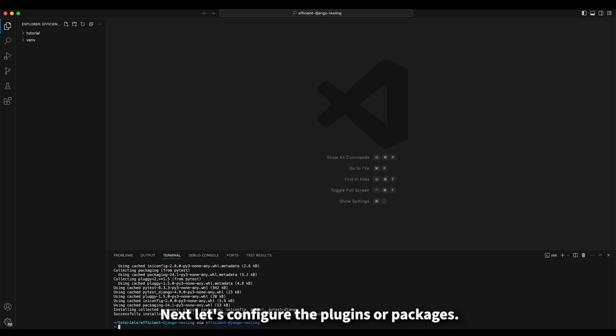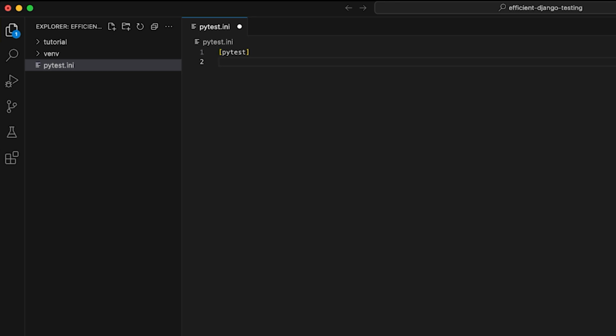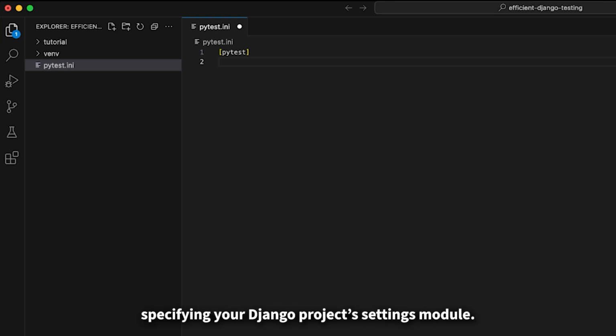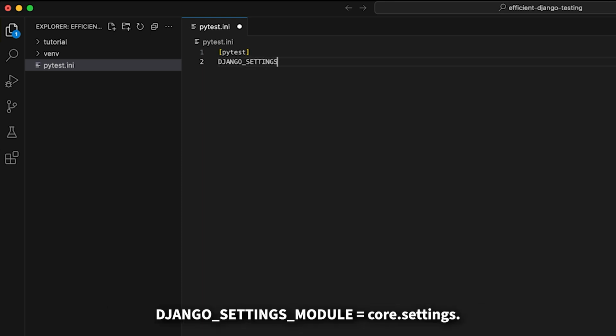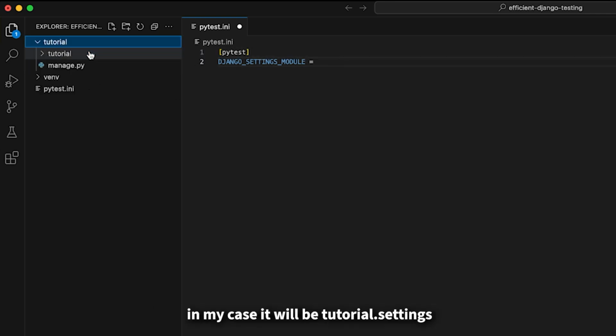Next, let's configure the plugins. There are a few ways to do that, including tox.ini, pyproject.toml, or pytest.ini. For this tutorial, we'll be using our preferred method, which is the pytest.ini file. The most crucial step in getting pytest-django up and running is specifying the Django project settings module. In your pytest.ini file, you'll need to add the following line: DJANGO_SETTINGS_MODULE equals core.settings. In my case, it will be tutorial.settings.